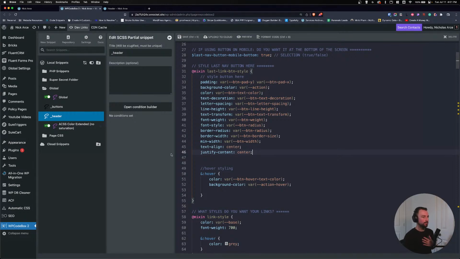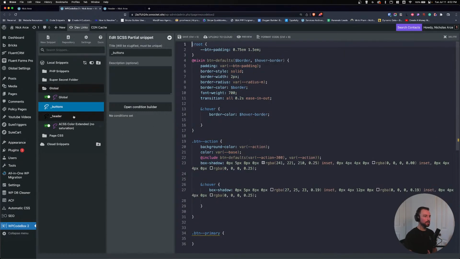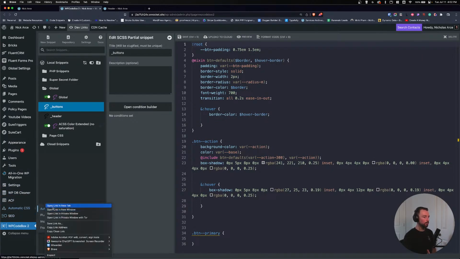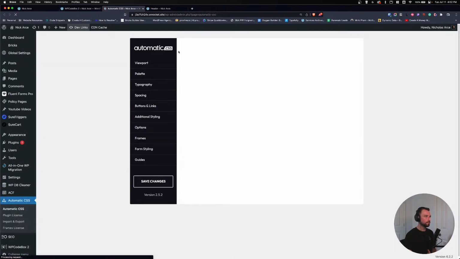So for me, if you guys have watched my videos, I pull in buttons already made for myself. I don't use Automatic CSS. I do my own buttons. So I'm going to turn off Automatic CSS. I just wanted to show you how that works. So we're going to turn it off.